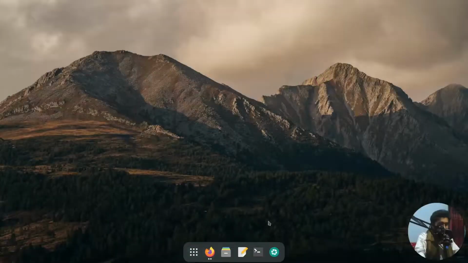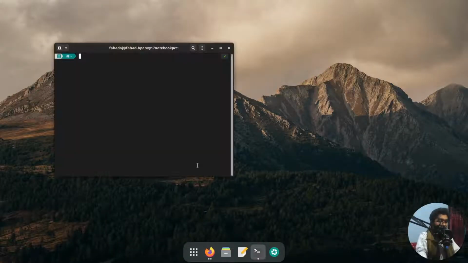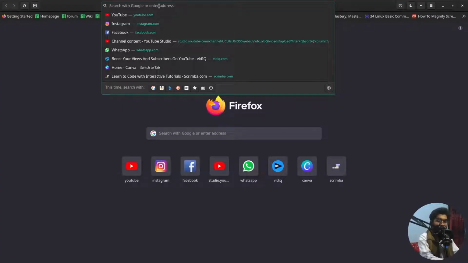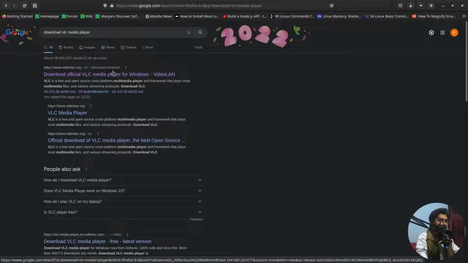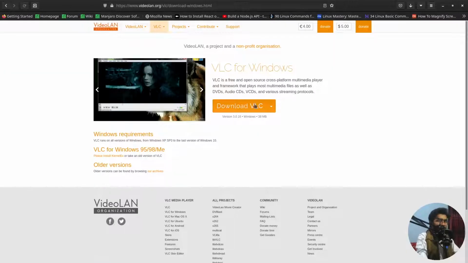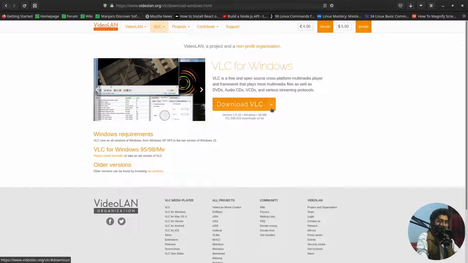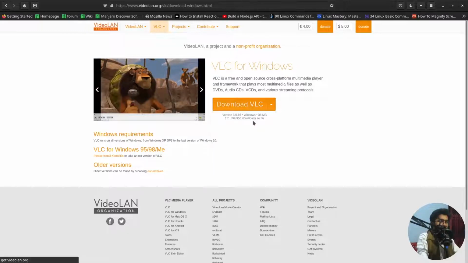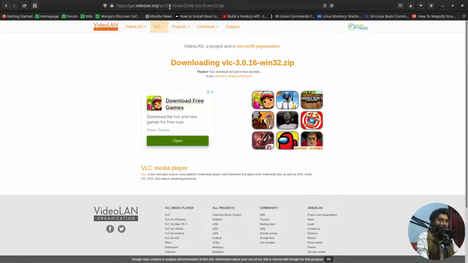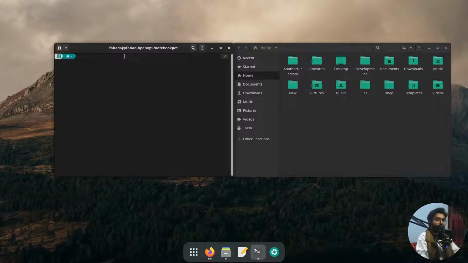First of all, I'm going to open up the terminal. I want to download something with the help of wget, so I just need a download link of any software. For example, I just want to download the VLC player. I'm just trying to download some file, it doesn't matter for which operating system. So this is our download link. Copy this.